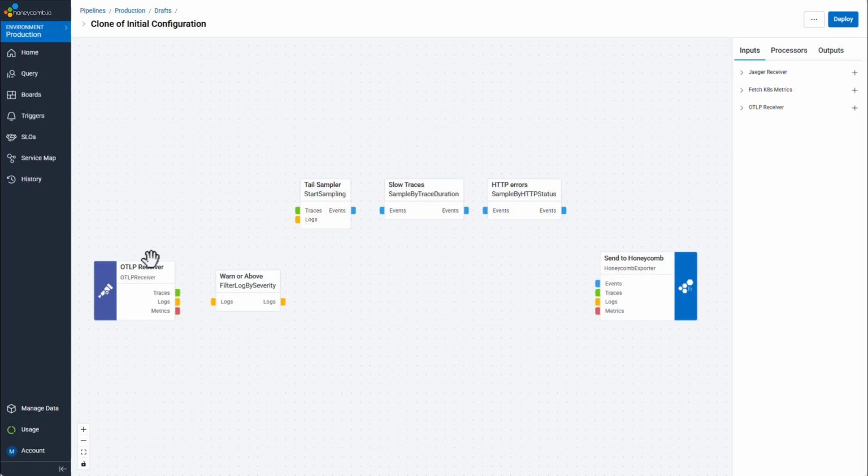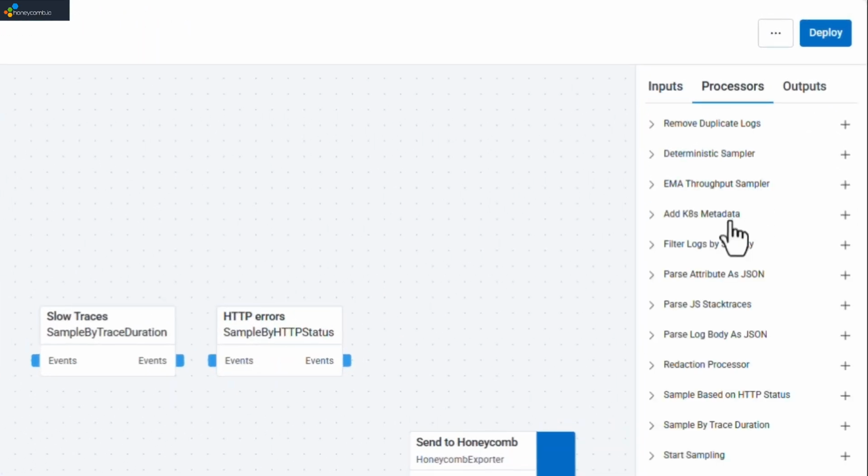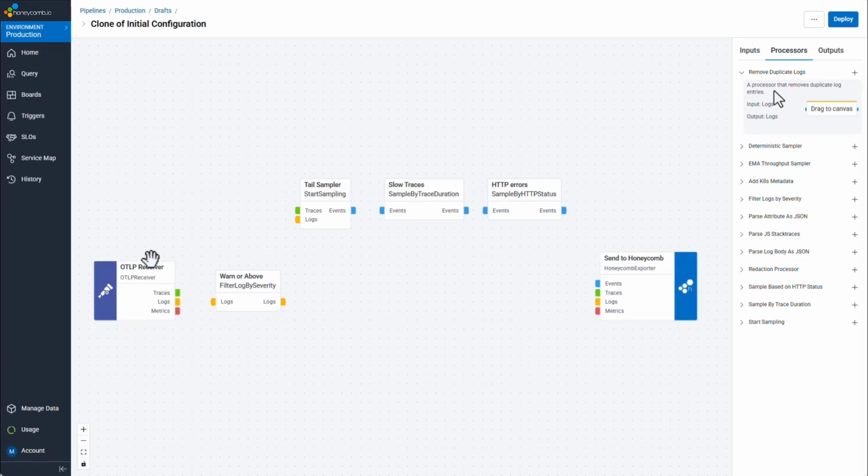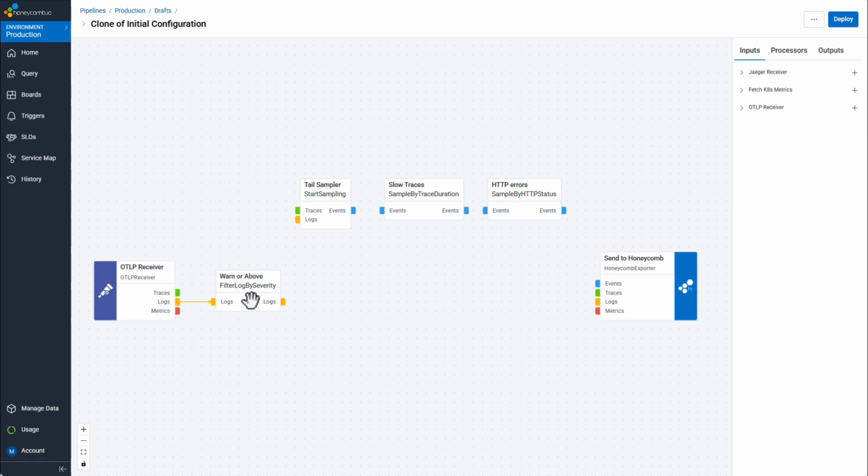Within the integrated pipeline builder, I can create a pipeline and connect data receivers to processors that enrich, structure, and deduplicate telemetry to make it more useful and cost-efficient. Then I can draw paths to route logs, metrics, and traces where they need to go. Let's send high-severity logs to Honeycomb.